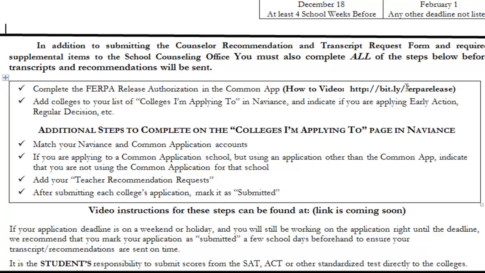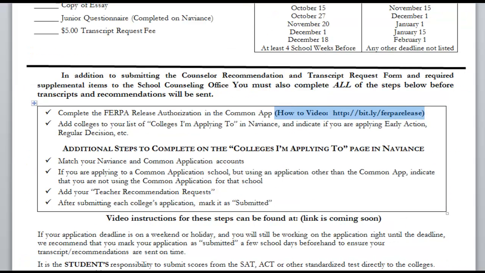And there's a great video on how you can do that. That's listed right on the form when you look at it, so definitely refer to that. The rest of the steps that are listed here are all things that you're going to be doing in Naviance. So we're going to shift over and show you the Naviance screen and how to do all of these steps.